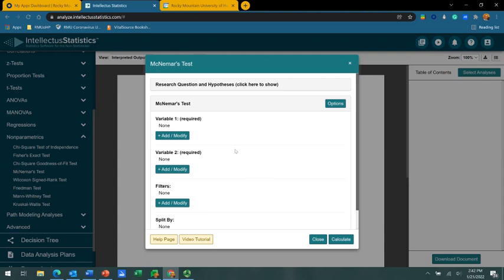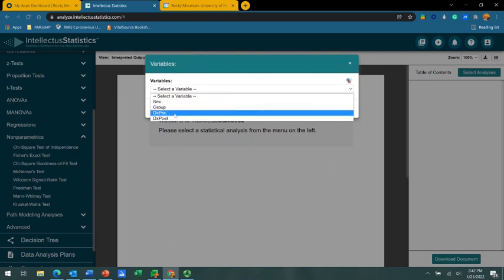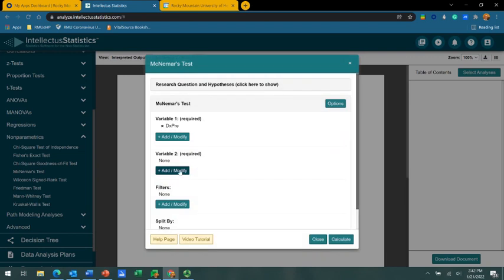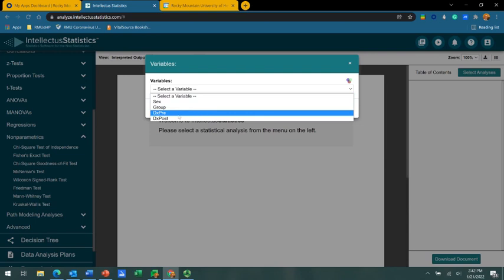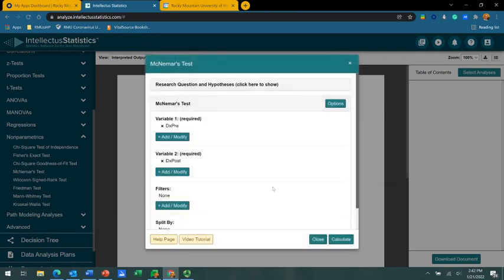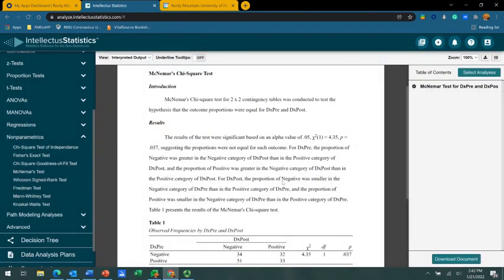So the first thing we have to do is choose our variables, and we do like to choose them in order. So variable number 1 would be our diagnosis pre, and we click confirm. And then variable number 2, because there is a temporal order here, variable 2 would be our diagnosis post. And so that helps us keep the context of what we're actually measuring and what we're trying to compare. We go ahead and click confirm, and then we click calculate, and then here's our result.